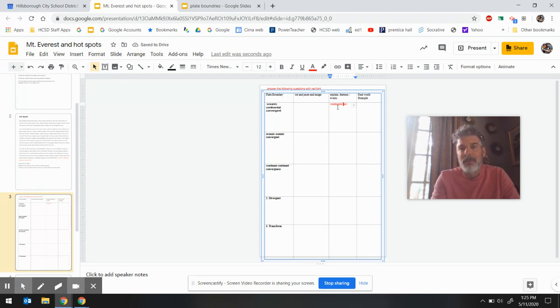Continental arc. Okay, volcanoes. What else would I see? Oh, you know what else I'm going to see? A trench. There should be a trench. We're at the subduction zone. All right, so I want to write down all the stuff that I need to know.